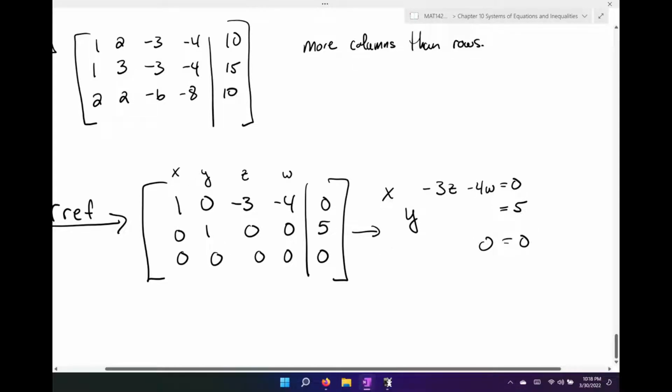But here's the catch. You do not have a leading entry in that third row, which means this Z and this W are going to be anything I want them to be. Now, in about a semester or two, some of you may be taking a class called linear algebra, and this is all it is. We call these two right here free variables. And what that means is they can be any value that we want them to be, okay?